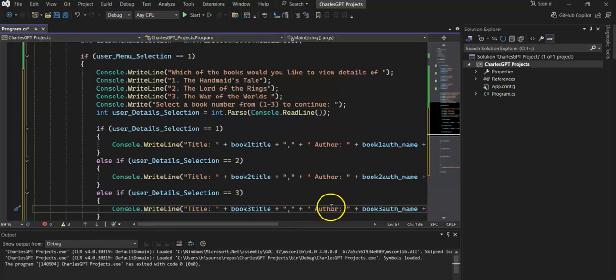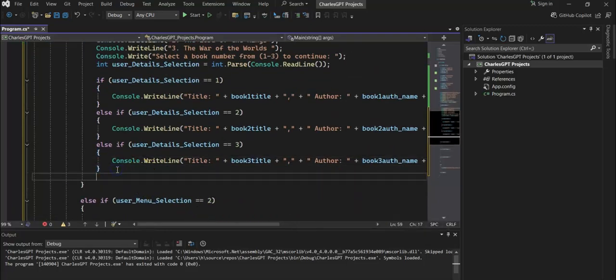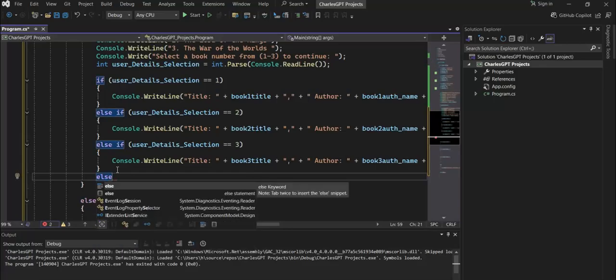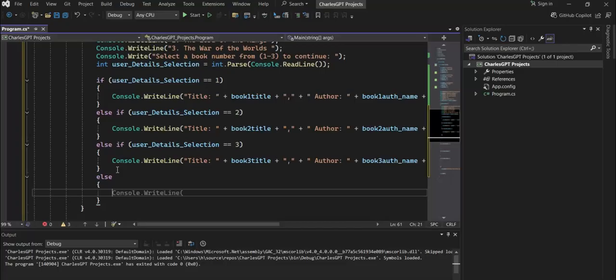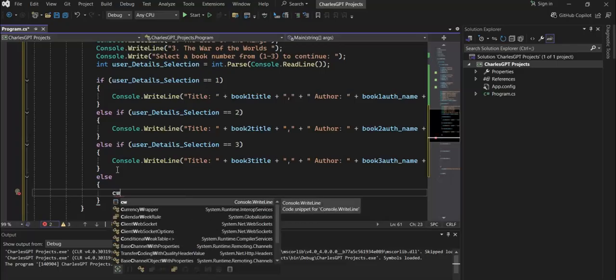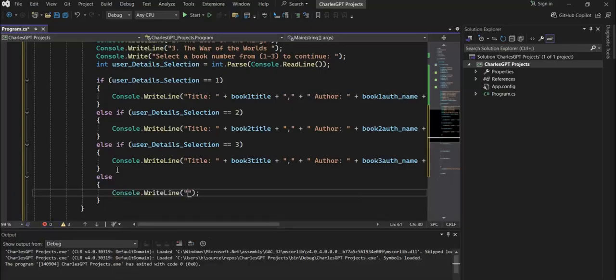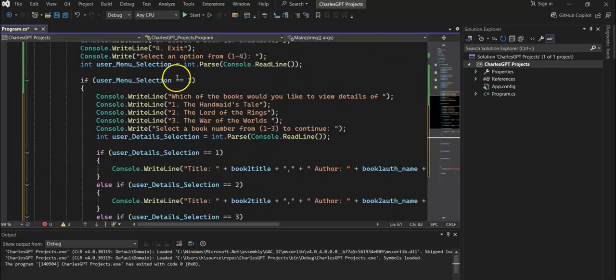So then we will now control the loop in case the user doesn't input a valid answer. Let's check for else statements. This video is getting long, but it's for the best. So tab, console, we'll give a message like invalid selection, please select from 1, 2, or 3. So this is for the view details of the book if the user selection is equal to 1.